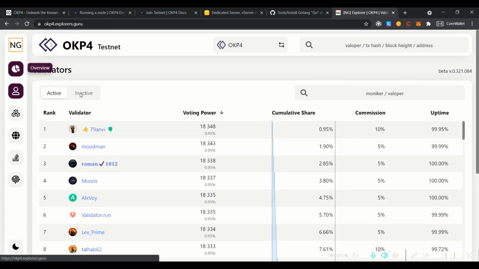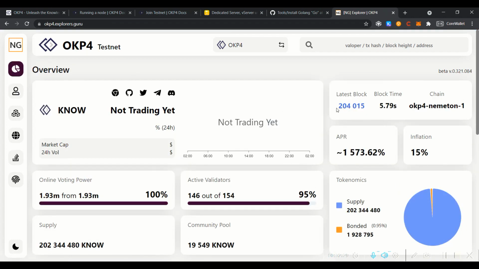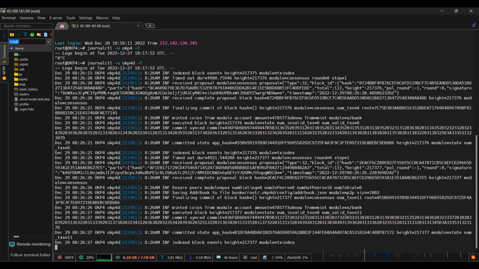Actually, go to the overview and you can check how many blocks you have. For the moment that's it, so I should wait some time, and after that I will show you how to create your own validator.